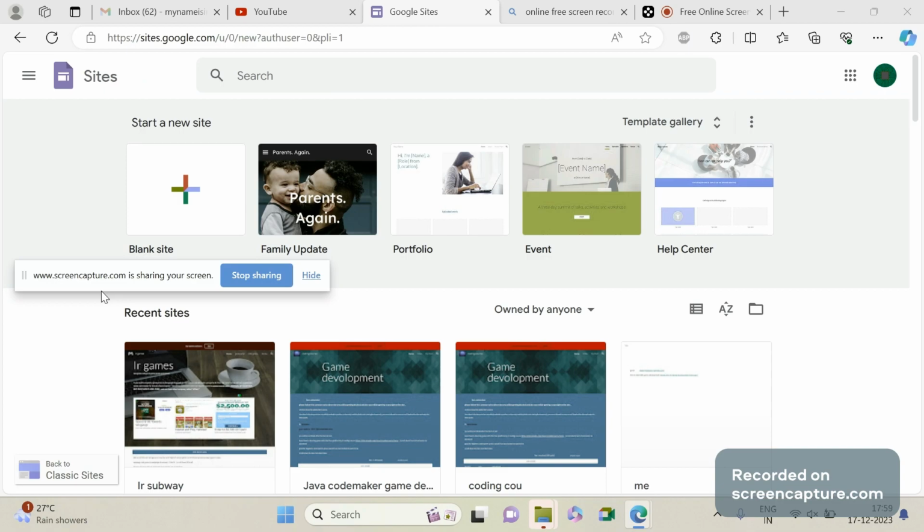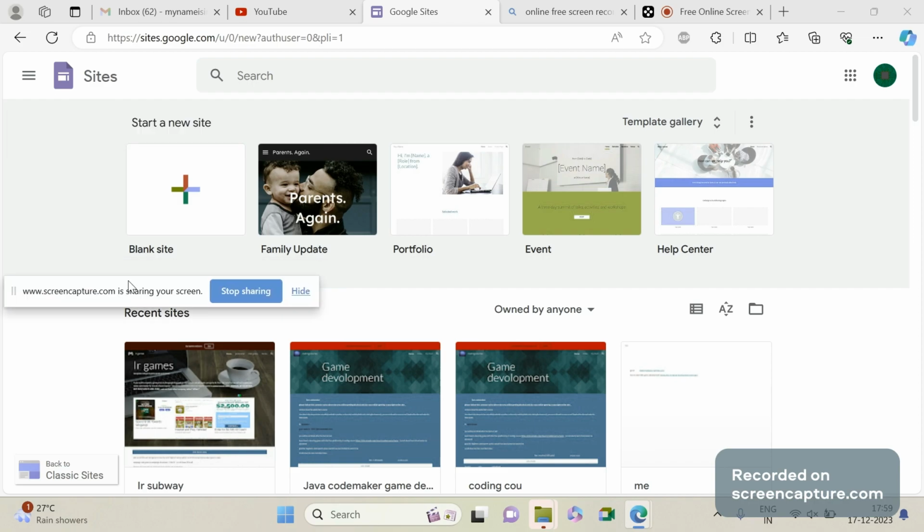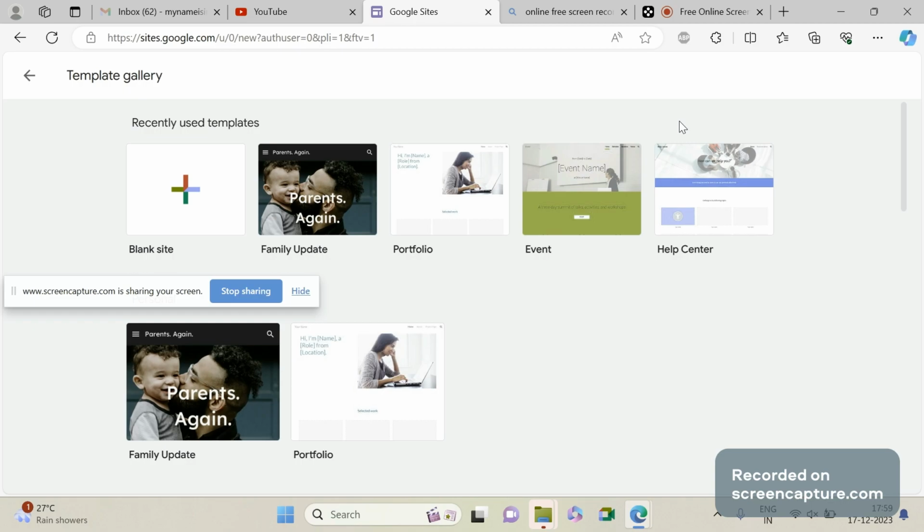Today we are going to use the platform called Google Sites. With Google Sites, you can simply create all types of websites, like e-learning websites, easily. For that, you just visit sites.google.com. When you come here, you can see a window like this. Here you can start with a blank site or a family update. There are templates also. If you press on the template gallery, you will get more templates.